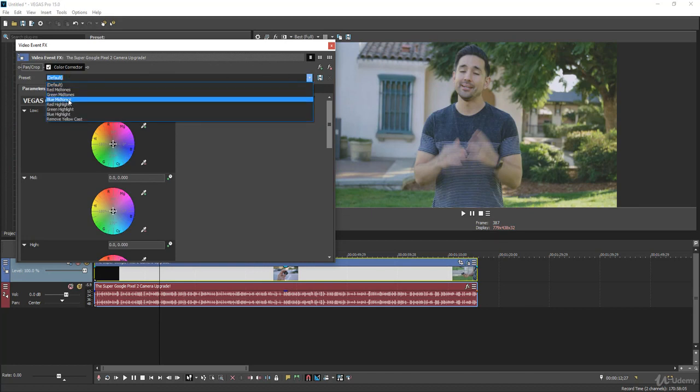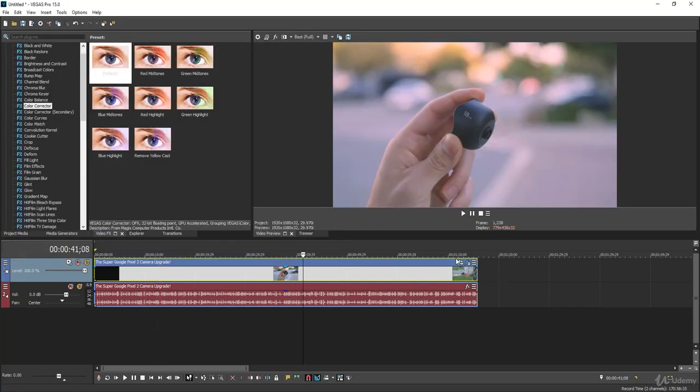If I set it to blue mid-tone, then here you see the change. Red highlight, green highlight. Choose any of your color presets for faster editing. This time I select green highlight. And for this video, this color preset seems perfect to me.